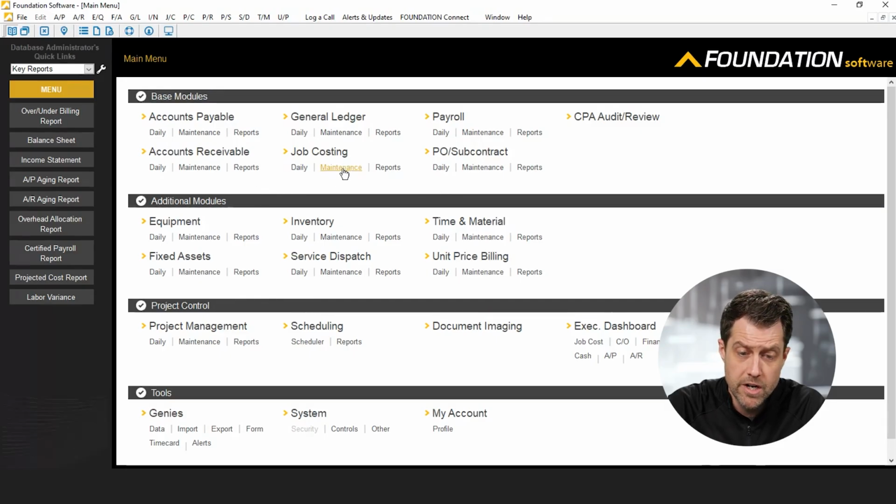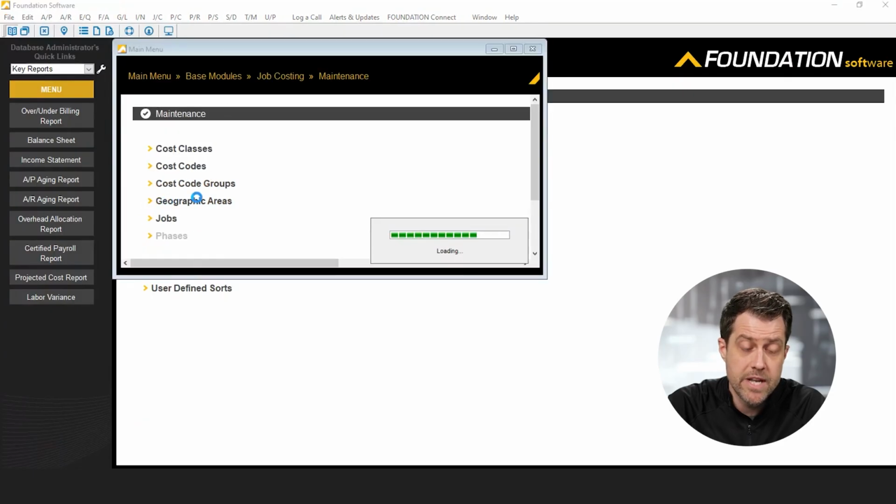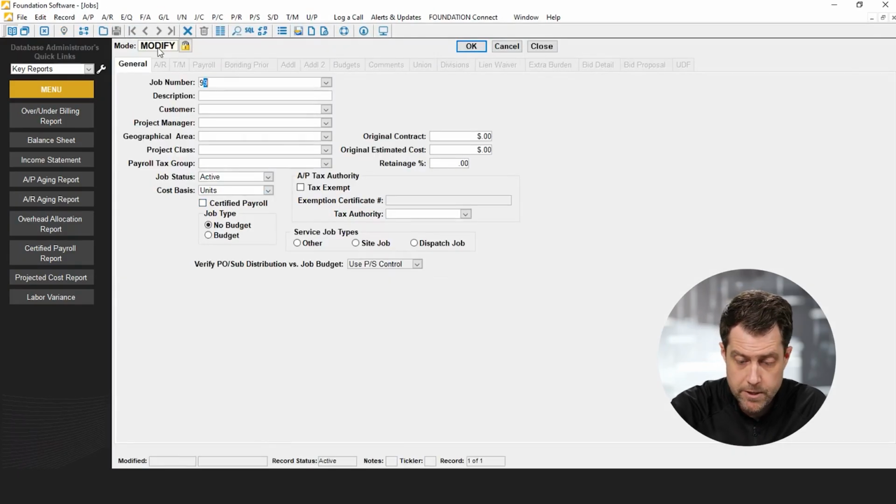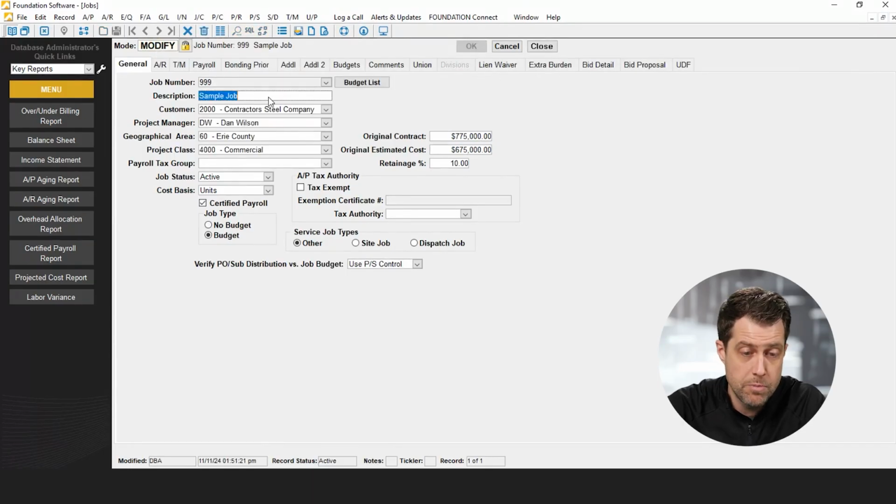Where I like to start is with the job setup. In Foundation, everything revolves around the job, and I'm going to pull up one of my sample jobs here. A couple of things to point out as it relates to payroll. You see I've got job numbers. It's alphanumeric: letters, numbers, dots, dashes. The description, you name that job whatever you want to name it. There's a checkbox here for certified payroll. If anybody's running these prevailing wage jobs, you check this box. That's how it knows to generate certified payroll.